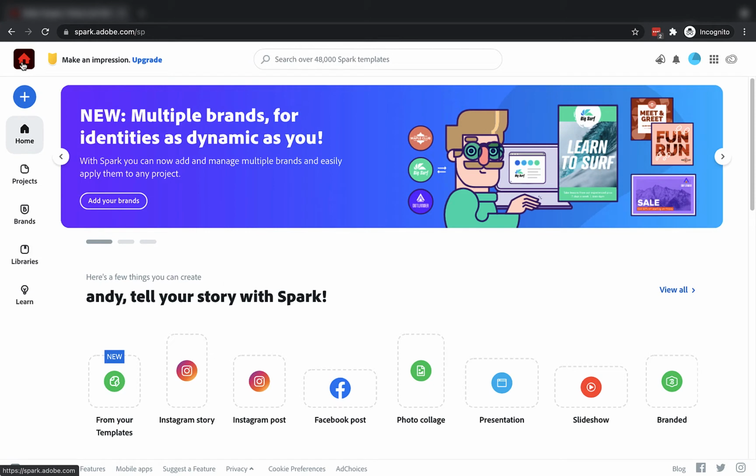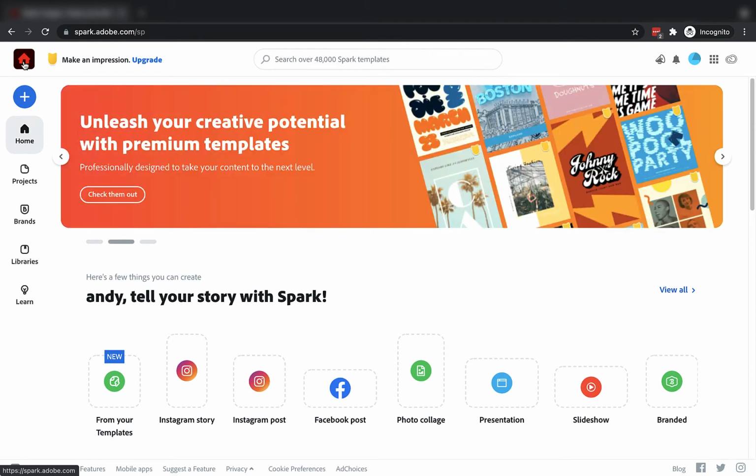So first of all, this SP button at the top left, anytime you click on this, will return you to the home page. So when you're actually working on your designs, this is the button you'll use to return back to this home page you see here.